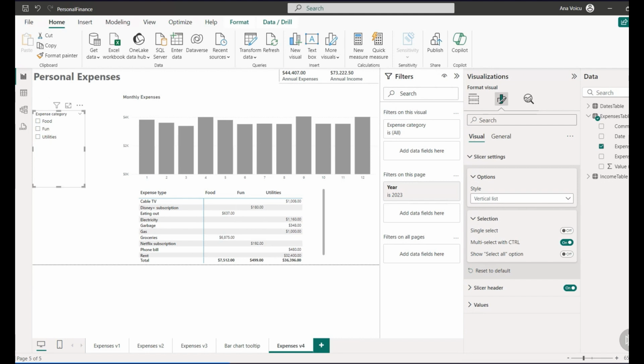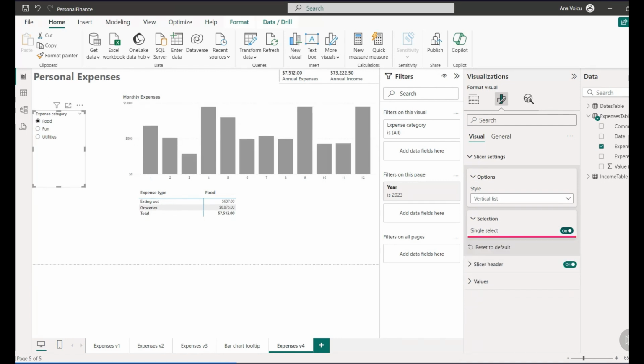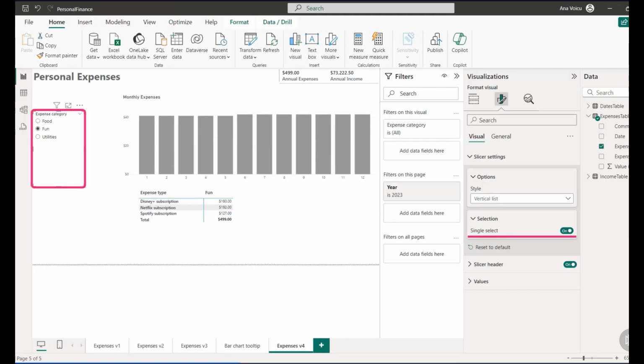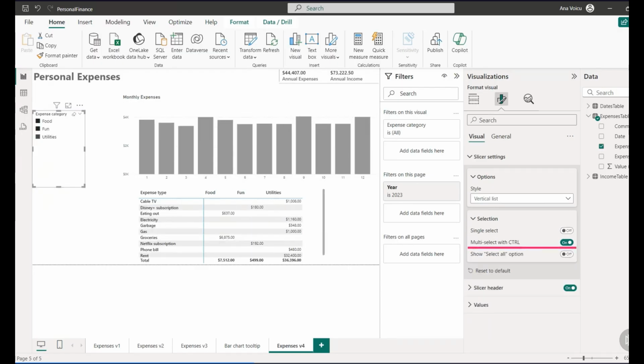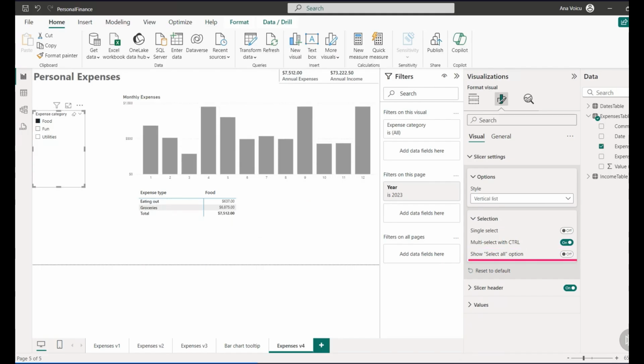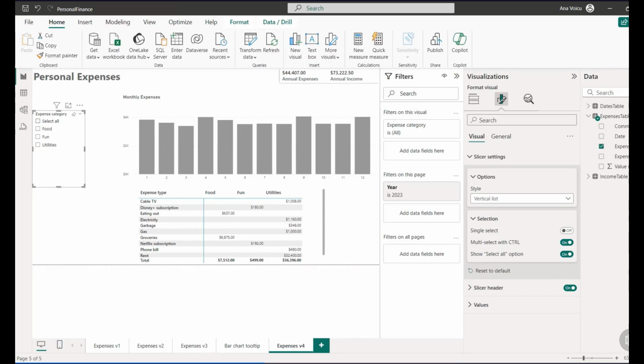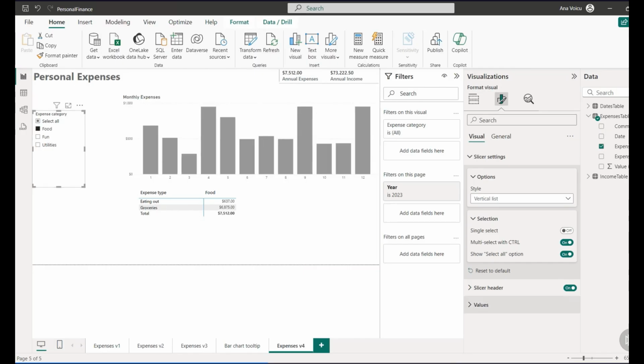You can configure the visual to accept only one selected item at a time. When enabling this option, the checkboxes are changed to radio buttons, and it's impossible to have more than one selected value. You can multi-select using the control button, and you can add the option to select all items. If you have a slicer with many values and you don't want to select them one by one, you can use the select all and save some time.